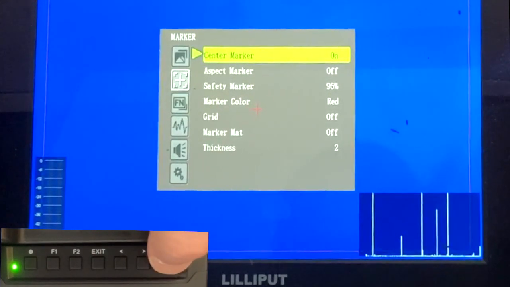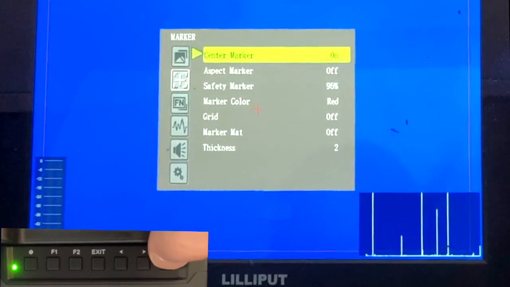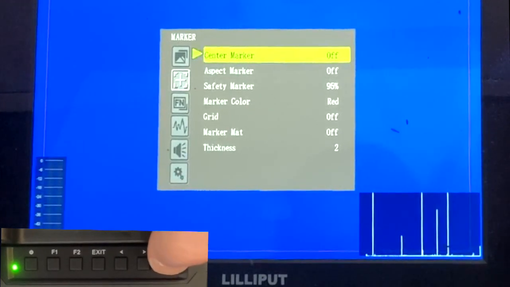You're going to click menu again here to turn off the center marker, which is that little red plus in the middle of the screen. So click it again. When that arrow goes away, you're now in there and you can change the settings. So we'll turn that to off. And then click menu again to get that back.